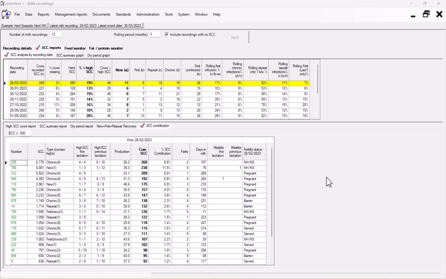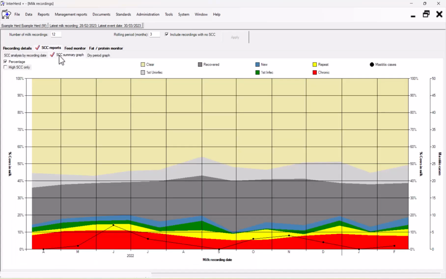Next is the somatic cell count summary graph. This graph displays the change in the numbers or proportions of animals in the categories over the period covered by the data in the grid of the milk recording data. So as you can see here, it contains all the same categories with regards to new, first, repeat and chronic.